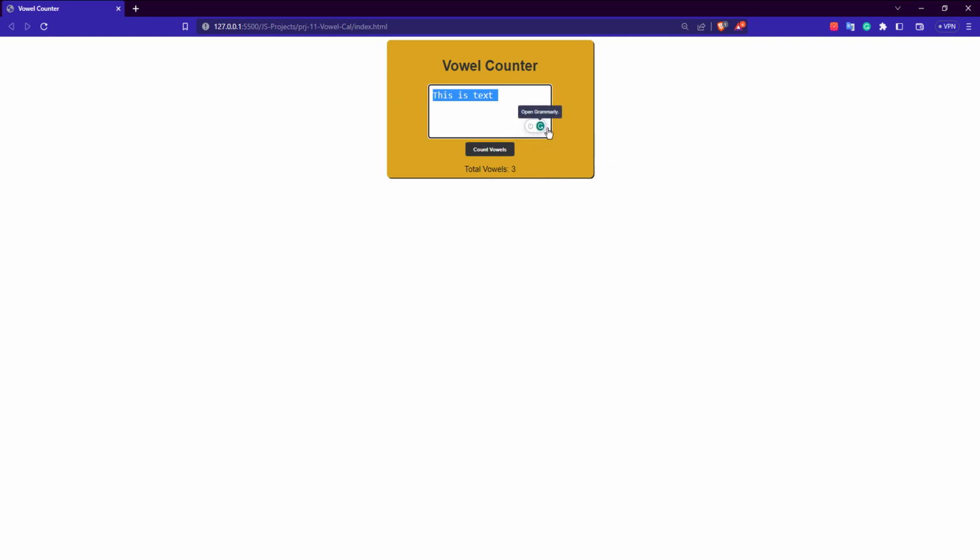This particular thing is actually a Grammarly plugin that I use for text autocorrection purposes, so ignore this one. So we are going to develop this one.